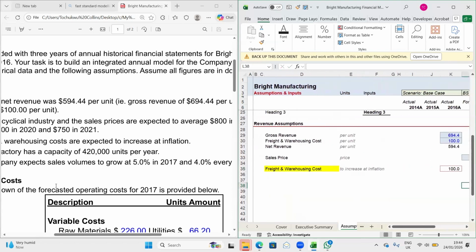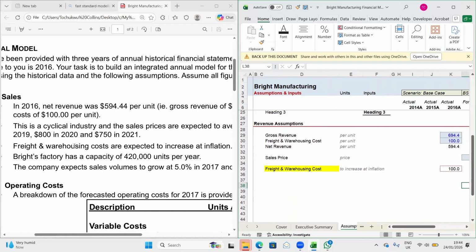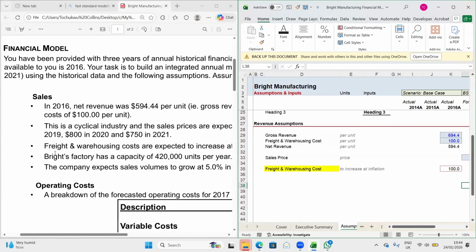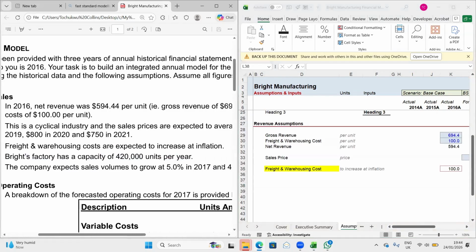So let's go back to this line. Bright's manufacturing has a capacity of 420 units per year. So let's put the capacity. Most production companies have a capacity that their machines or equipment can produce per year, per day, or per month. So the capacity is the number of units it can produce per year.